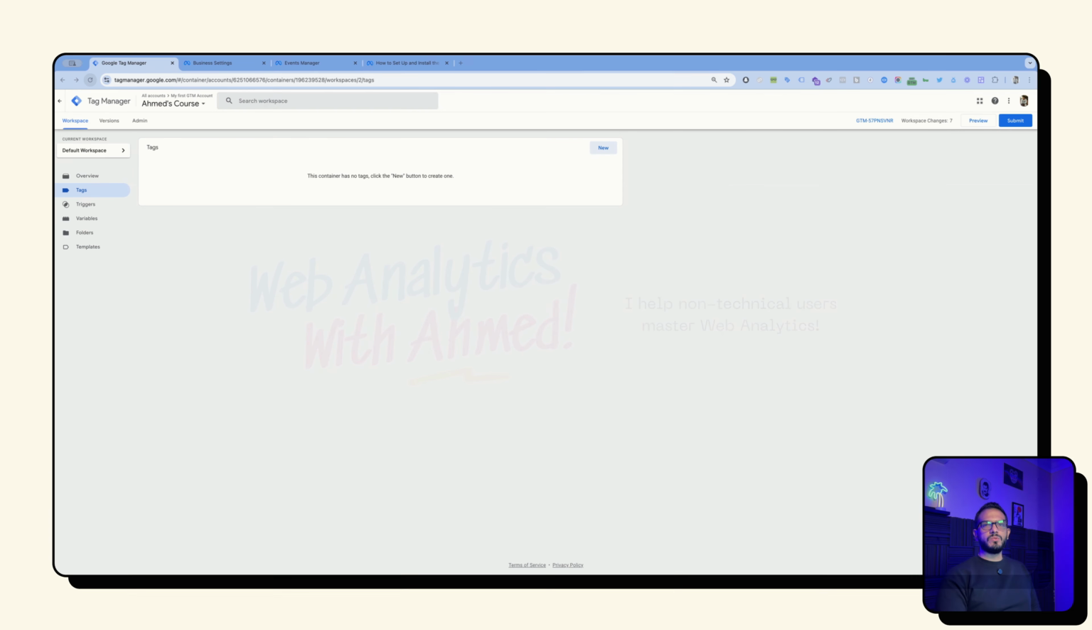Let's say that we have a product page, and we want to track how many times the user adds that product to the shopping cart. We can do this by using tags in Google Tag Manager. So let's agree: tags are events in Google Tag Manager. Now let's go to Google Tag Manager to see these tags.